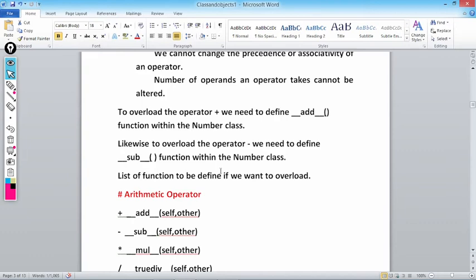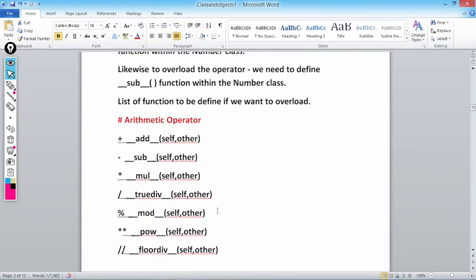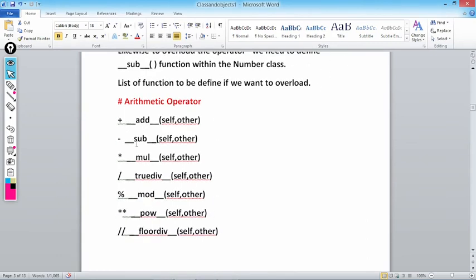Likewise, to overload the operator minus, we need to define the underscore underscore sub function within the number class. Same thing, we are having n number of functions to overload. For addition add, for subtraction sub, for asterisk multiplication mul, for division true div, for modulus mod, for asterisk asterisk power, and floor division double slash.